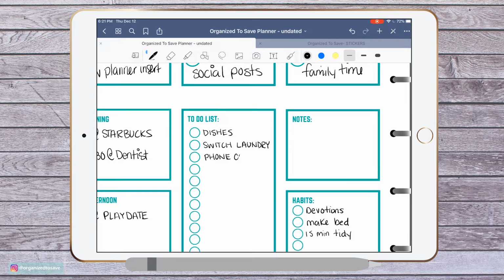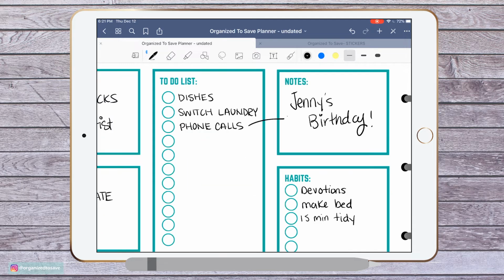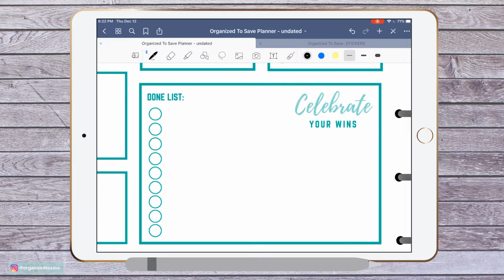The notes section, you can use that for whatever you want, but it would be a great place to write down special things happening that day, like your best friend's birthday. And don't forget to actually call them on their birthday. So the bottom section is the thing that I love most about this insert.